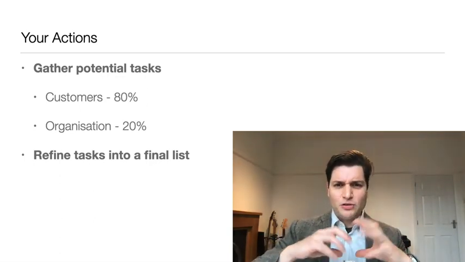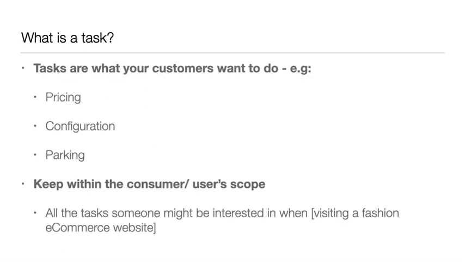So you go out, you collect ideas, and you must refine this down. Now, again, what's a task? Tasks are what consumers want to do. So pricing, configuration, parking, these are the kind of things that people do. And you want to keep within the scope of what the user wants. It's not what the company wants people to do, it's what the user wants to achieve. So you're going to go and say, well, what could all the tasks be for people who want to access e-commerce websites? Now, what do people really want?